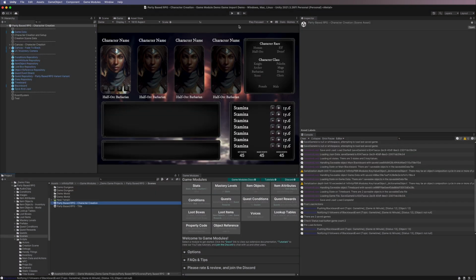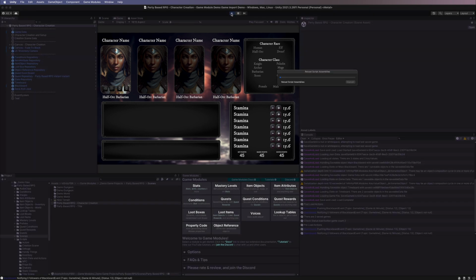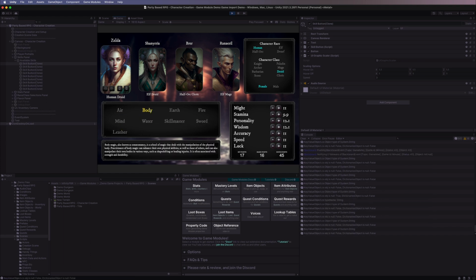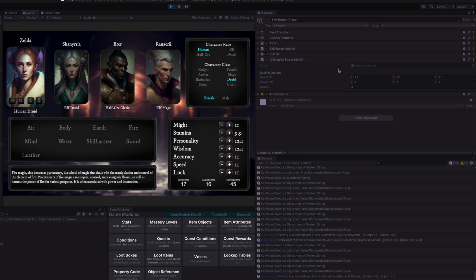Now let's check out the character creation scene. You do not have to load this scene from the title. You can just press play and it's going to populate with random data. The elements will have various components on them to add to the sort of juice for the scene, like the UI graphic scaler. These are things that you should dig into if you'd like to use them.